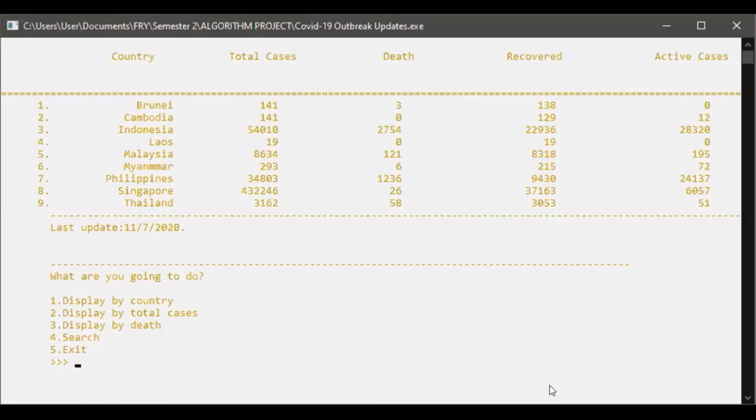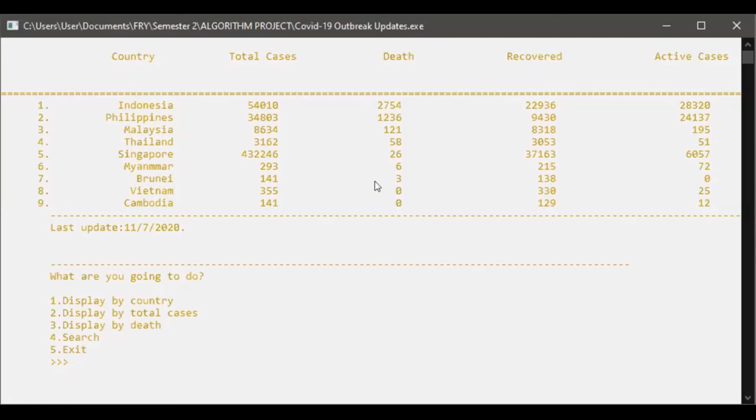Let's say if I would like to display by number of total cases, I'm going to press 2. As you can see here, we've displayed this data according to the number of total cases. We have Singapore with the most total cases and Cambodia with the least. If we would like to display by deaths, we can see Indonesia here with the highest number of deaths and Cambodia with the least number of deaths.